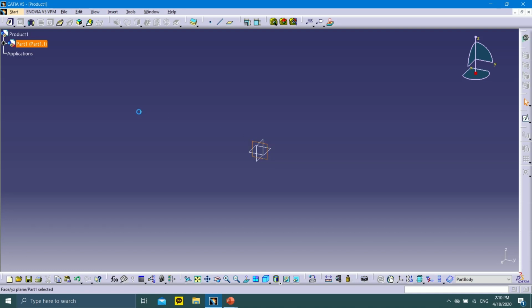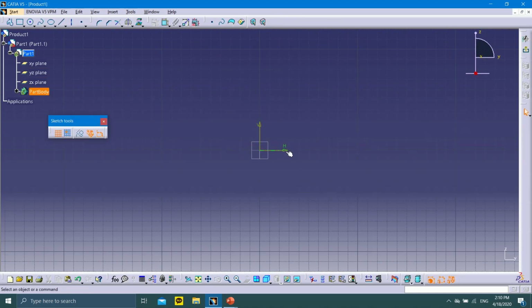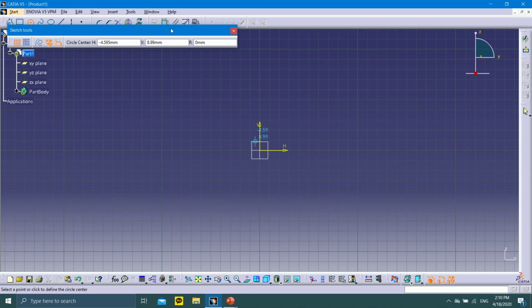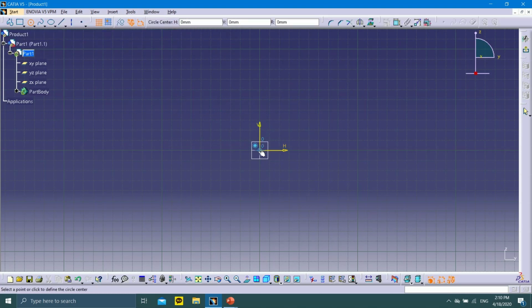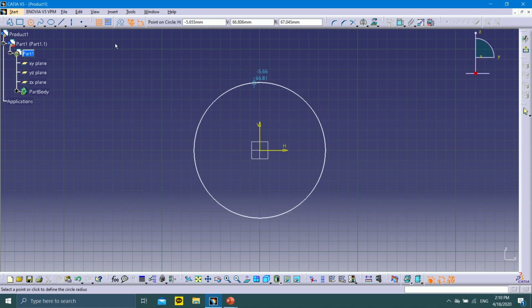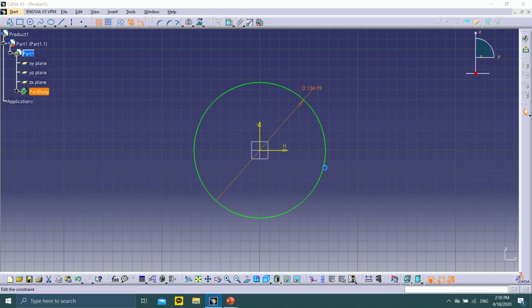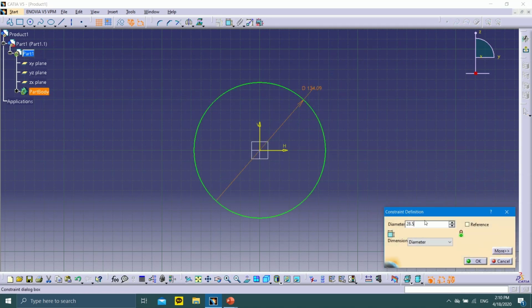Okay, select this YZ plane. YZ plane, select. Or go to sketch directly. In here you draw for root diameter, and of course you give it the constraint. Sorry, constraint 28.5 for root diameter.